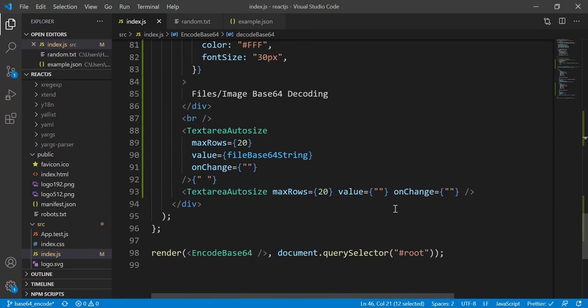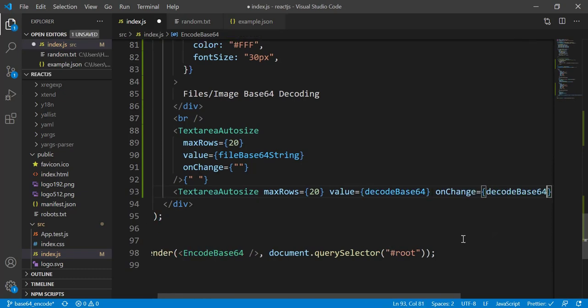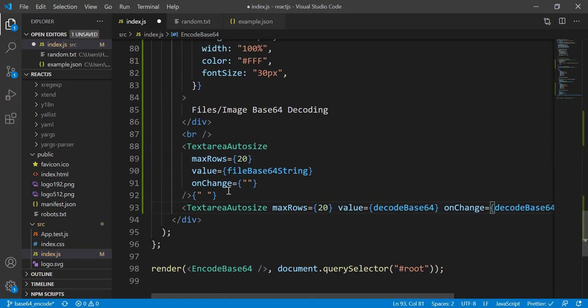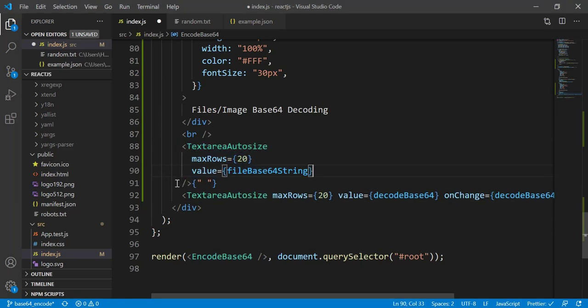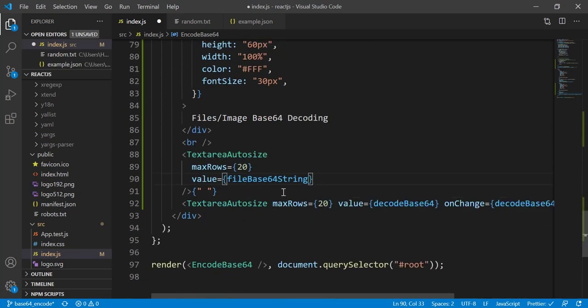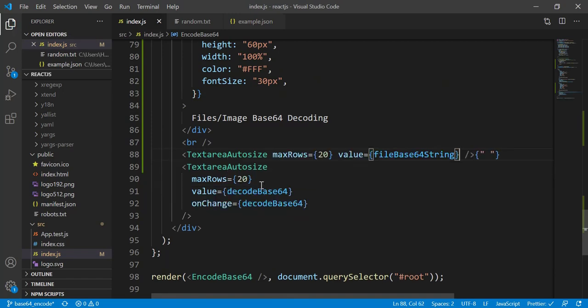Okay, so now let's just put it right here inside the value and also the onChange here as well. We'll call the function. And for this one, we don't actually need this one, because whatever value we get from the first text field, then it's going to show the result here. So the onChange is not required.